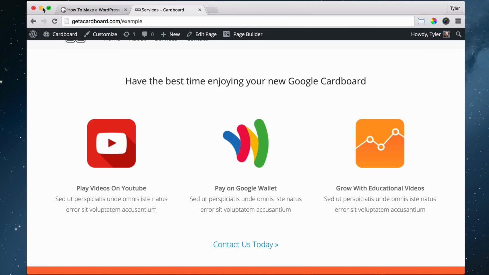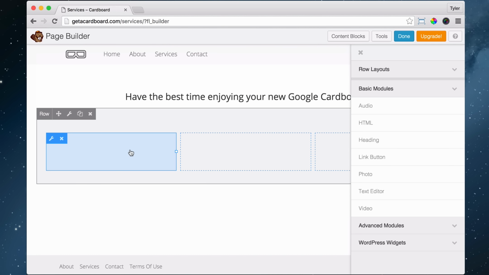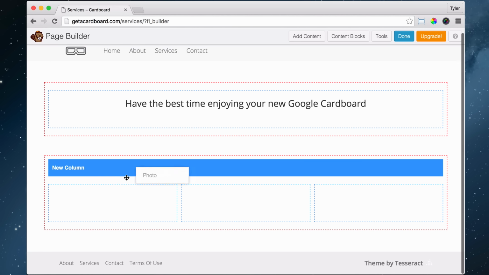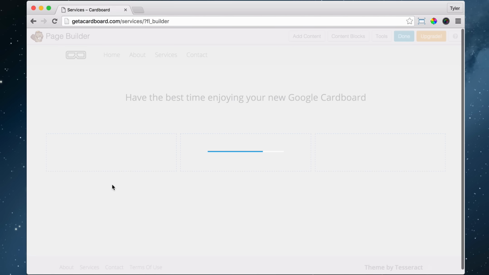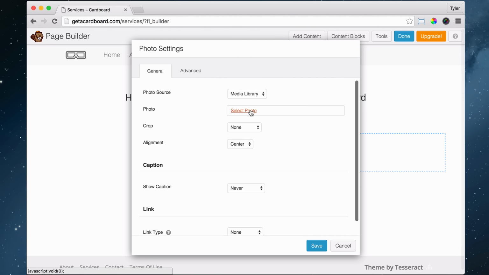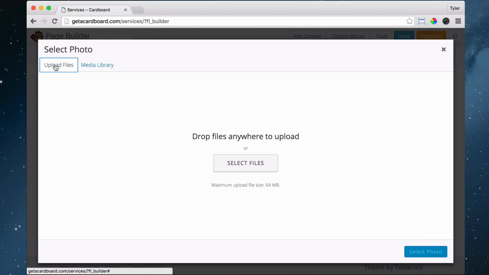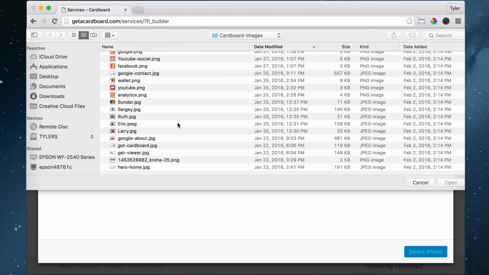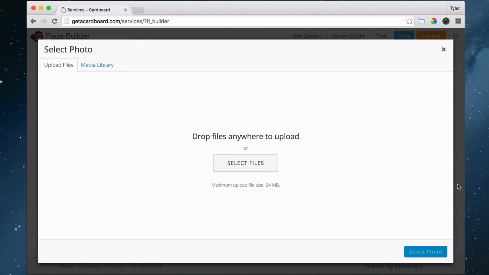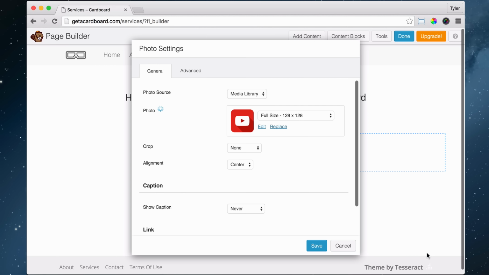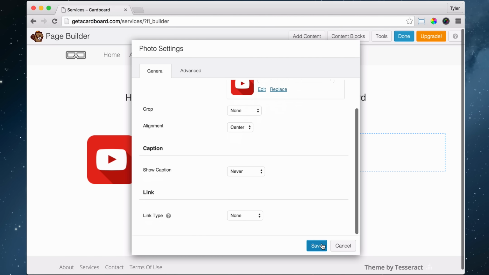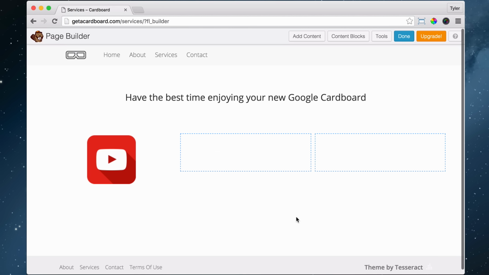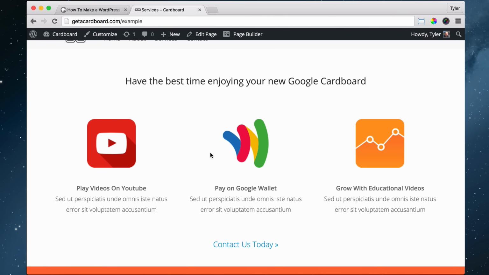All right, so let's do that. So let's add in photos. So 1 photo in this column. And we're going to select the file, and upload files, and select files. So this one is YouTube, I believe. And we're going to select the file, and it's going to be full size and center, and we're not going to crop it at all. So that's all fine. And we're going to press Save. All right, so now that looks just like this.